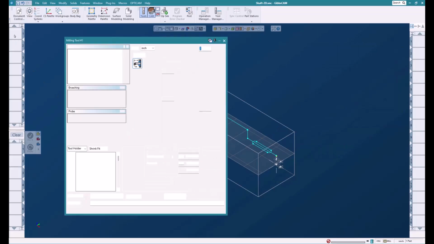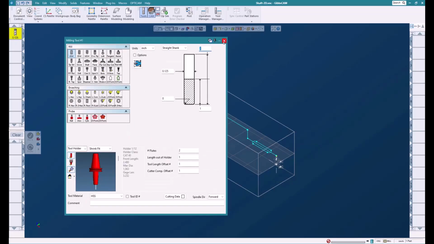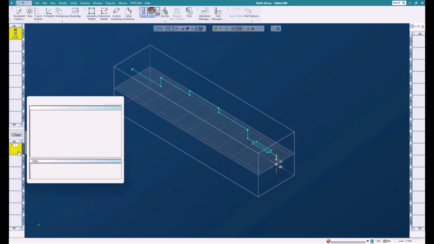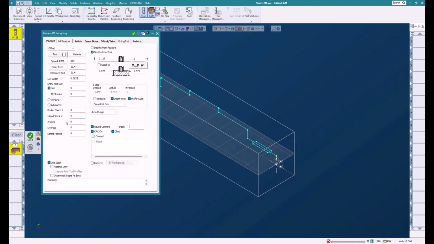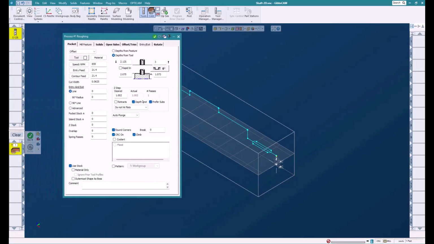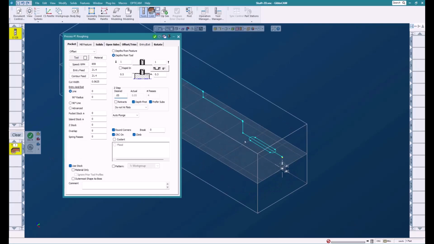So let's create a tool. 1/8 inch is good. We're going to bring this down. We're going to do a little bit of roughing. Here, we're going to go in and set a clearance. We're going to set where we want to start, which will be right there. We're going to go down to 0.3. We'll give it 50,000 step down. That's good enough. Now we want this to be around 4 times.